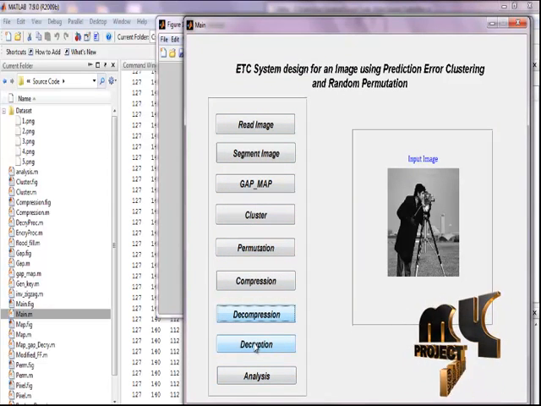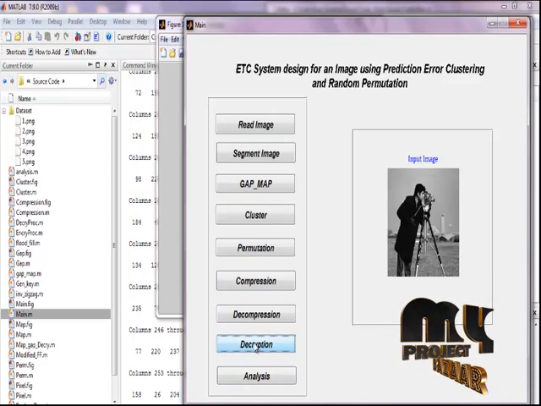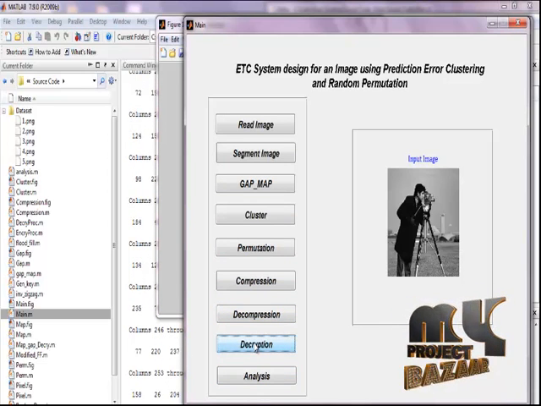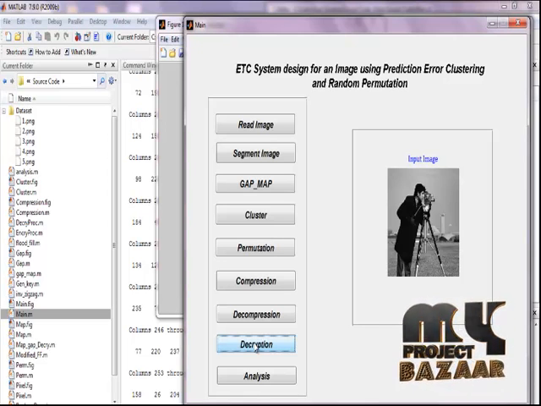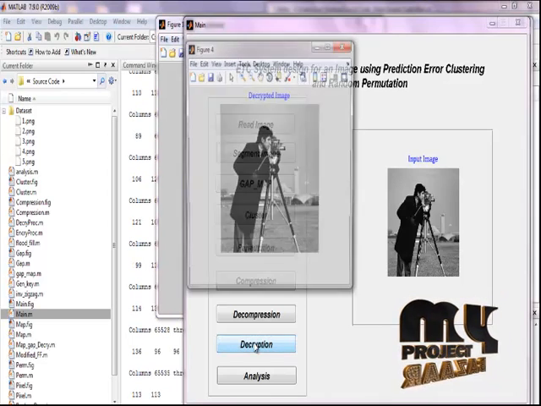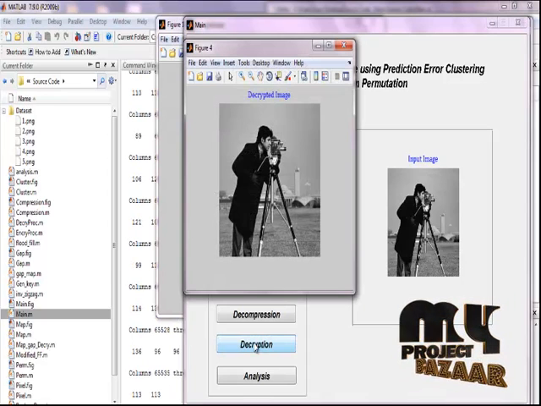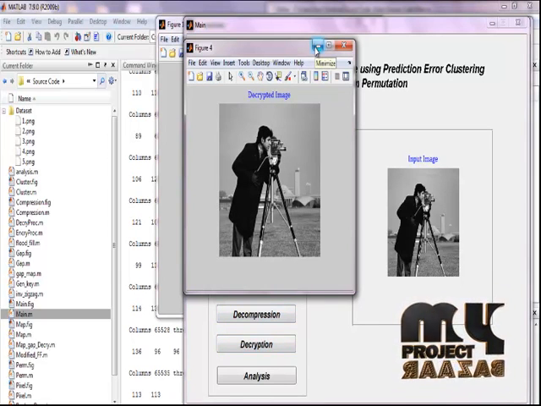Now by pressing the decryption button, we can perform the reversal operation of the encryption algorithm. Here the raster diagonal and also the GAP map algorithm will be performed. This will also take some time to execute. This is the decrypted image. This is related to the input image.